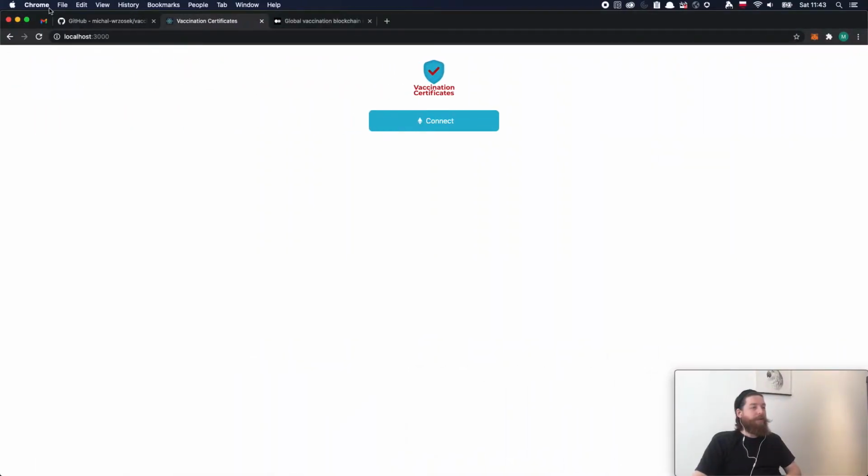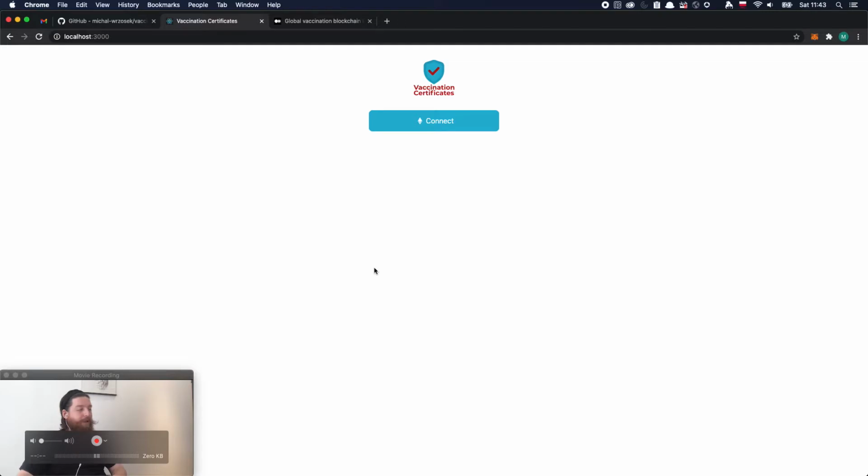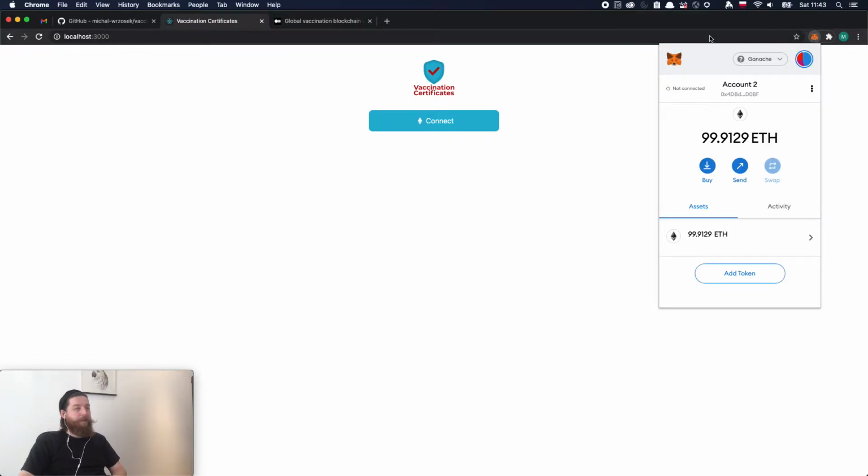But let's start. First of all, you need to connect your wallet, so you need a provider that will allow you to interact with the blockchain. The most popular solution, I believe, is the MetaMask add-on for the Chrome browser. Here, I already set up my wallet and created an account. There is some fake amount of Ethereum, of course. If I had that much Ethereum, I would be very happy.